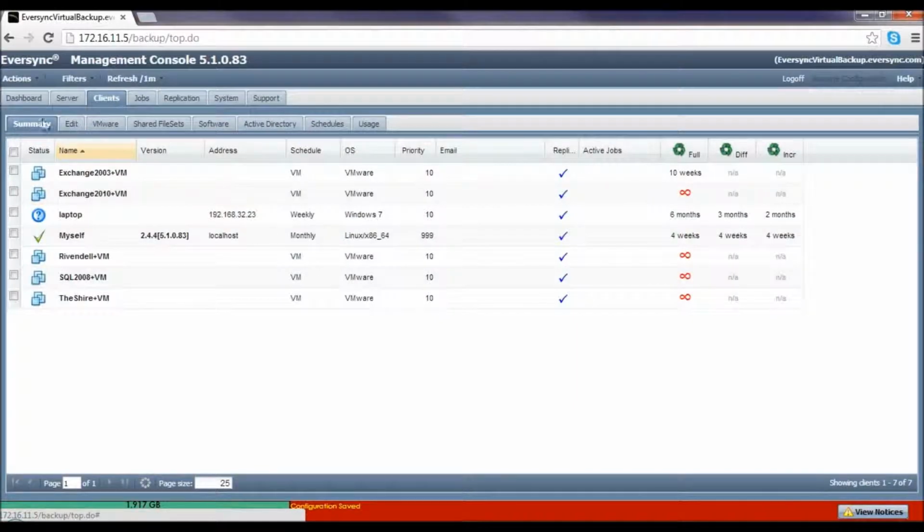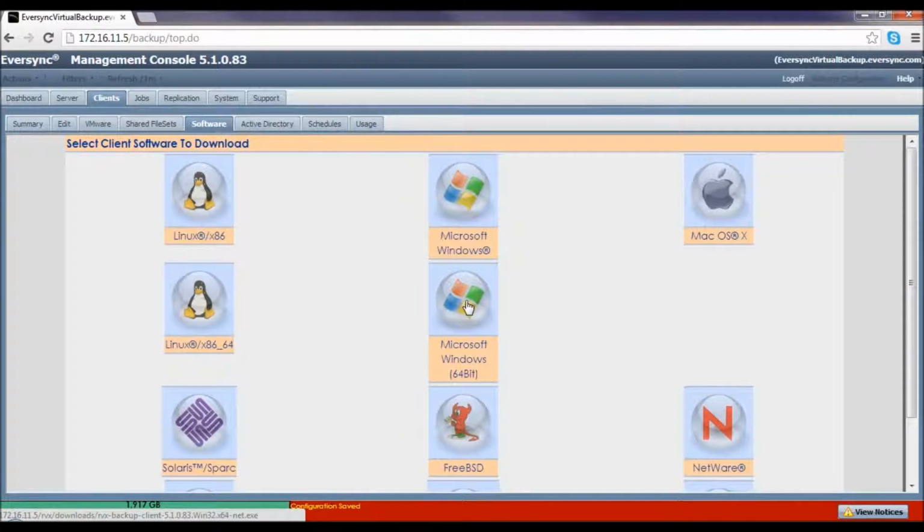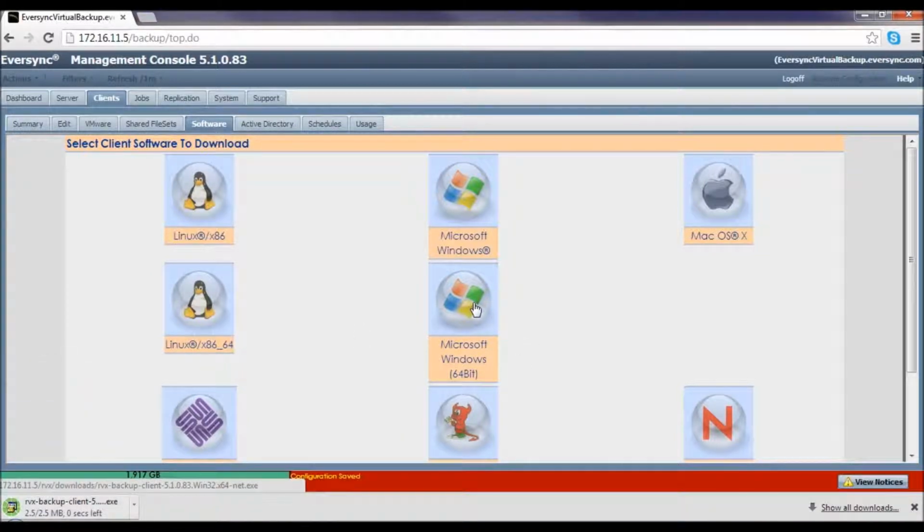If I come back to my client's summary, now again I see my client in the list. I see the address and the schedule, so we see that we've saved our modifications. But the one thing you'll notice is I'm not communicating between my laptop and my backup software. So the next step on a physical machine is to download and install the appropriate software client. We come to the Software tab and choose the appropriate agent.